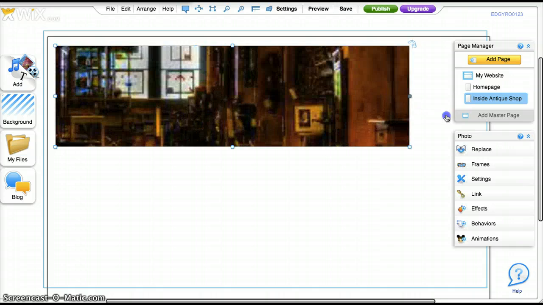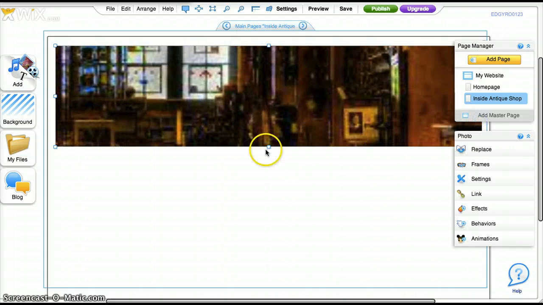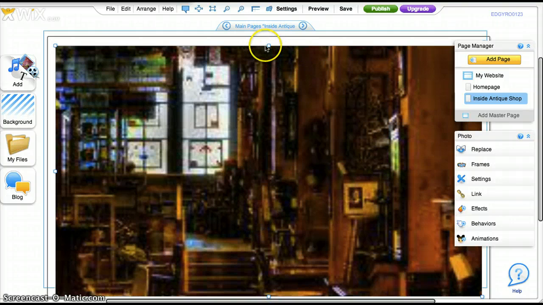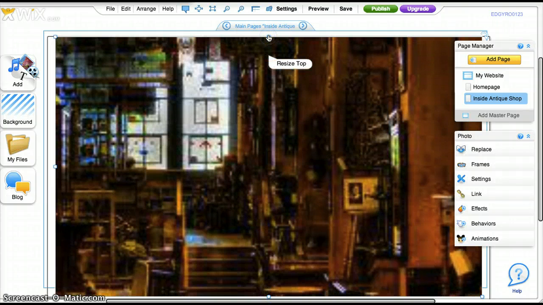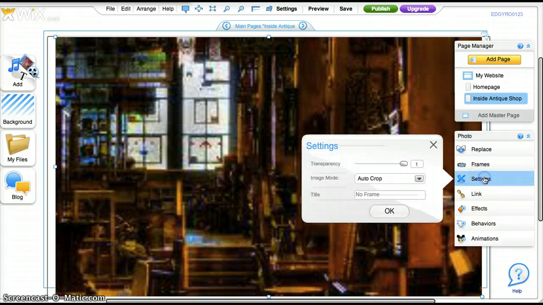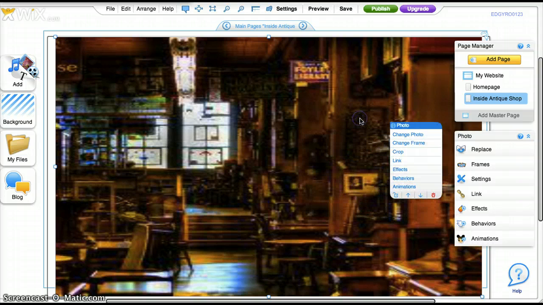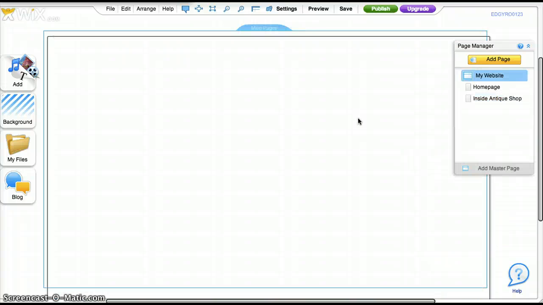And again, drag the picture. Now some of them, if they're not big enough, are not going to be clear enough. And that's the problem that I'm having here. Let me see if I change settings, instead of auto crop to stretch. Nope. So this picture is not going to be big enough for the inside of my shop, so I'm going to have to delete it. I just click the delete key.